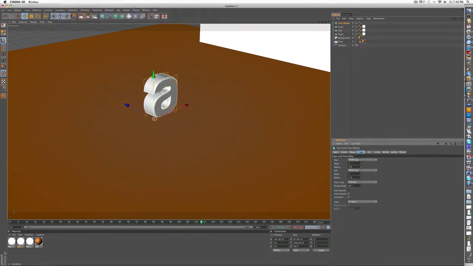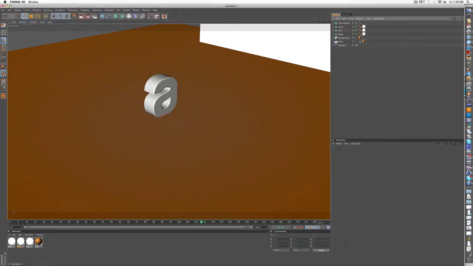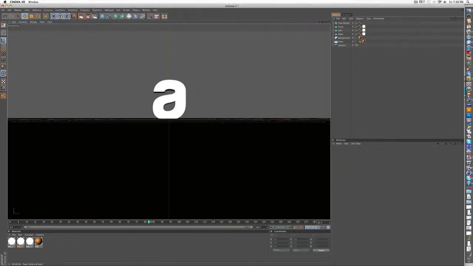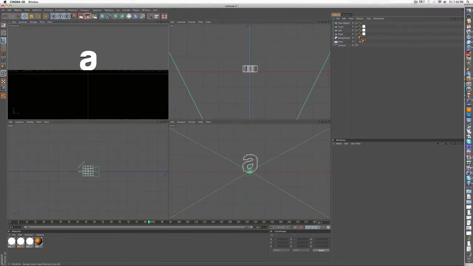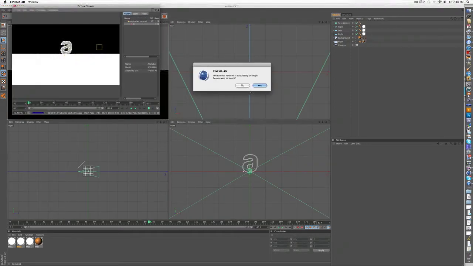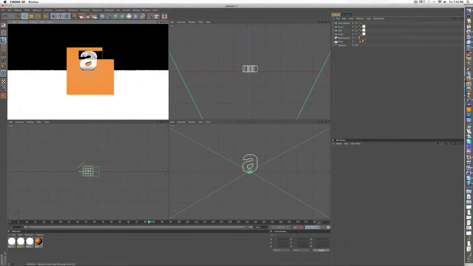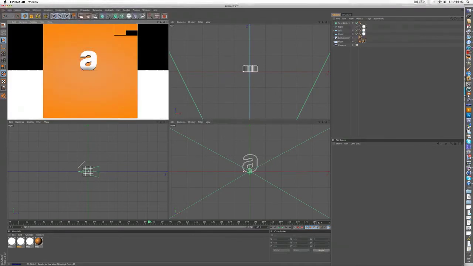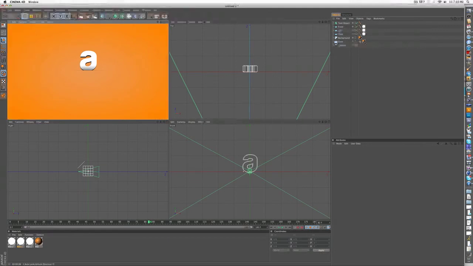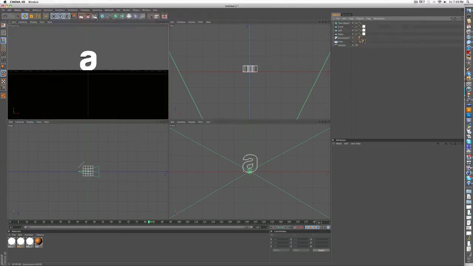Let's make the radius maybe something like 3. And let's add about 15 steps, so you get that nice rounded edge. So that's just our first letter. You can render it out right now. Yeah, you can just render it out right now to see what you got. Not bad, not bad. But yeah, that's our first letter.